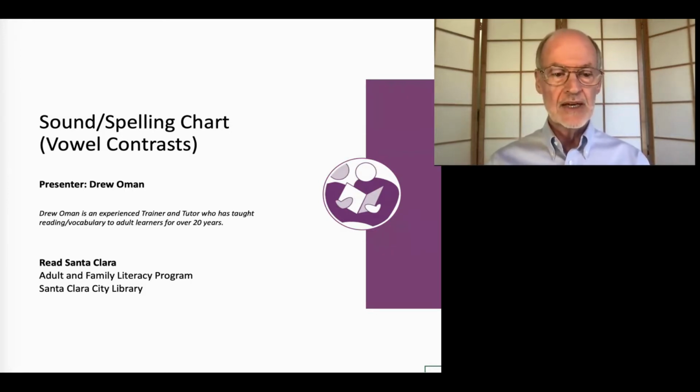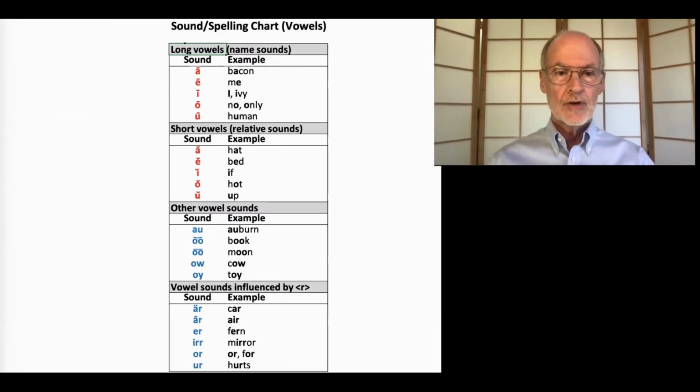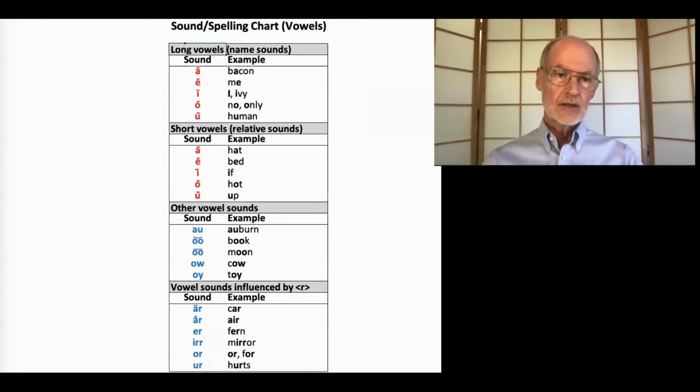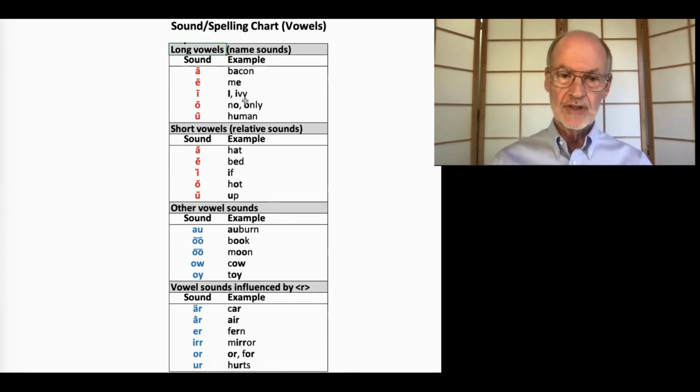So today we're going to be looking at a subset of the vowels and the contrasts between them. So the vowels are shown here in a portion of the sound spelling chart, which is a chart I developed for the program. And it shows the vowel letters marked up to show the sounds that they make, and then simple words that show how the vowels appear in spelling in actual words.